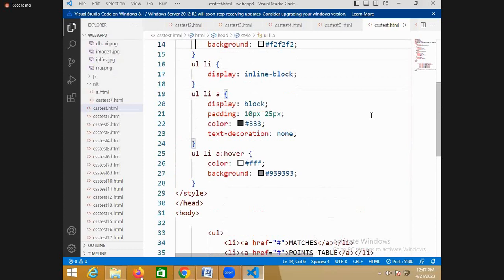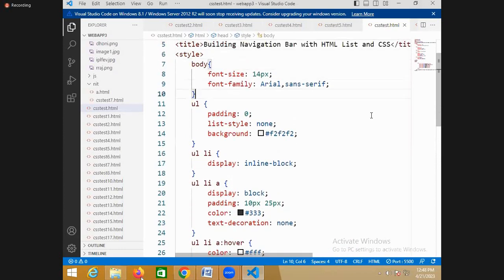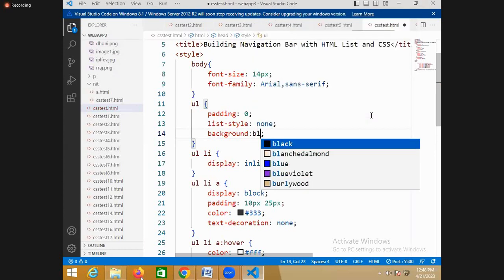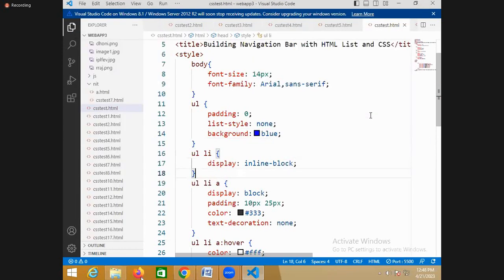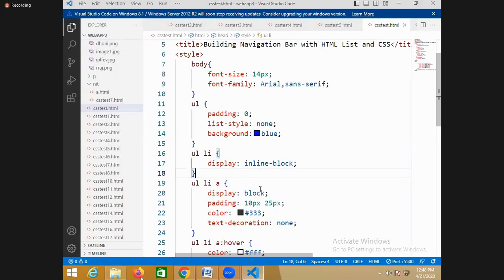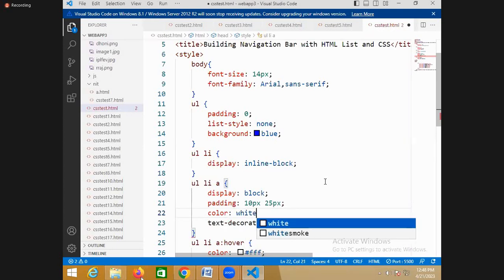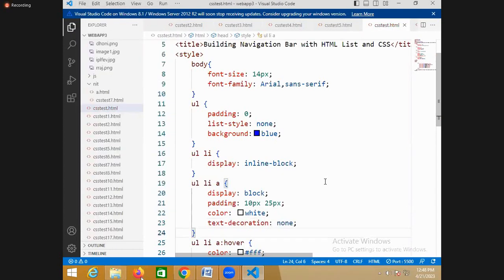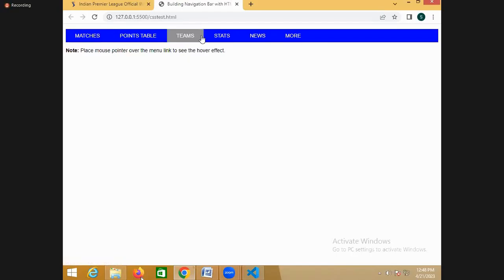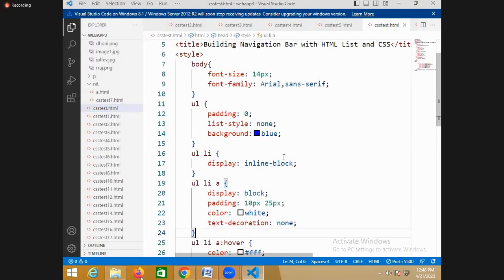Then what you can do? Unordered list. I have taken division because I want to have a picture, right? Now in the place of this, unordered list background color. Background color is defined as what here? Blue, right? Now you can see the background color of this is blue, matches, points table, right? Then next one, can you define the text? Text color. What is the text color given? White here. Matches, points table, teams, stats, news, and what? More, right? Then that's all, right?